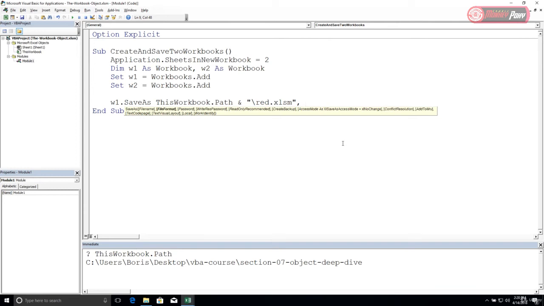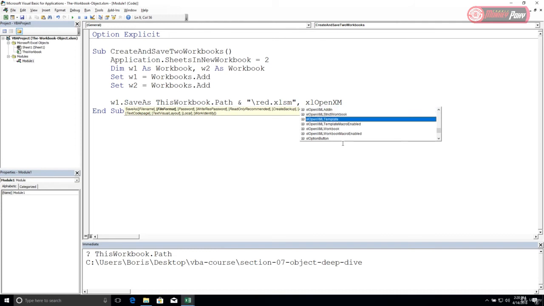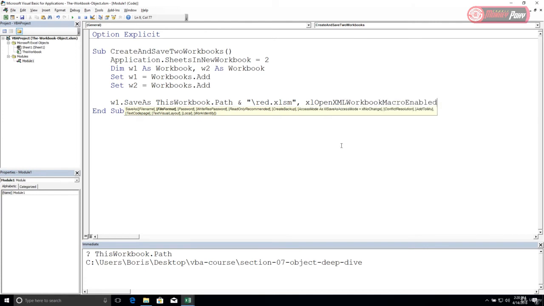I'm going to use my IntelliSense feature here by pressing Control plus Spacebar, and I'm going to type in Excel Open XML, and I want this one, Workbook Macro Enabled. This saves it as our XLSM file format. Simply putting it as part of the string name right here that represents the name is not good enough. We actually have to manually tell Excel how to save this workbook. All right, so that should do it for workbook number 1.